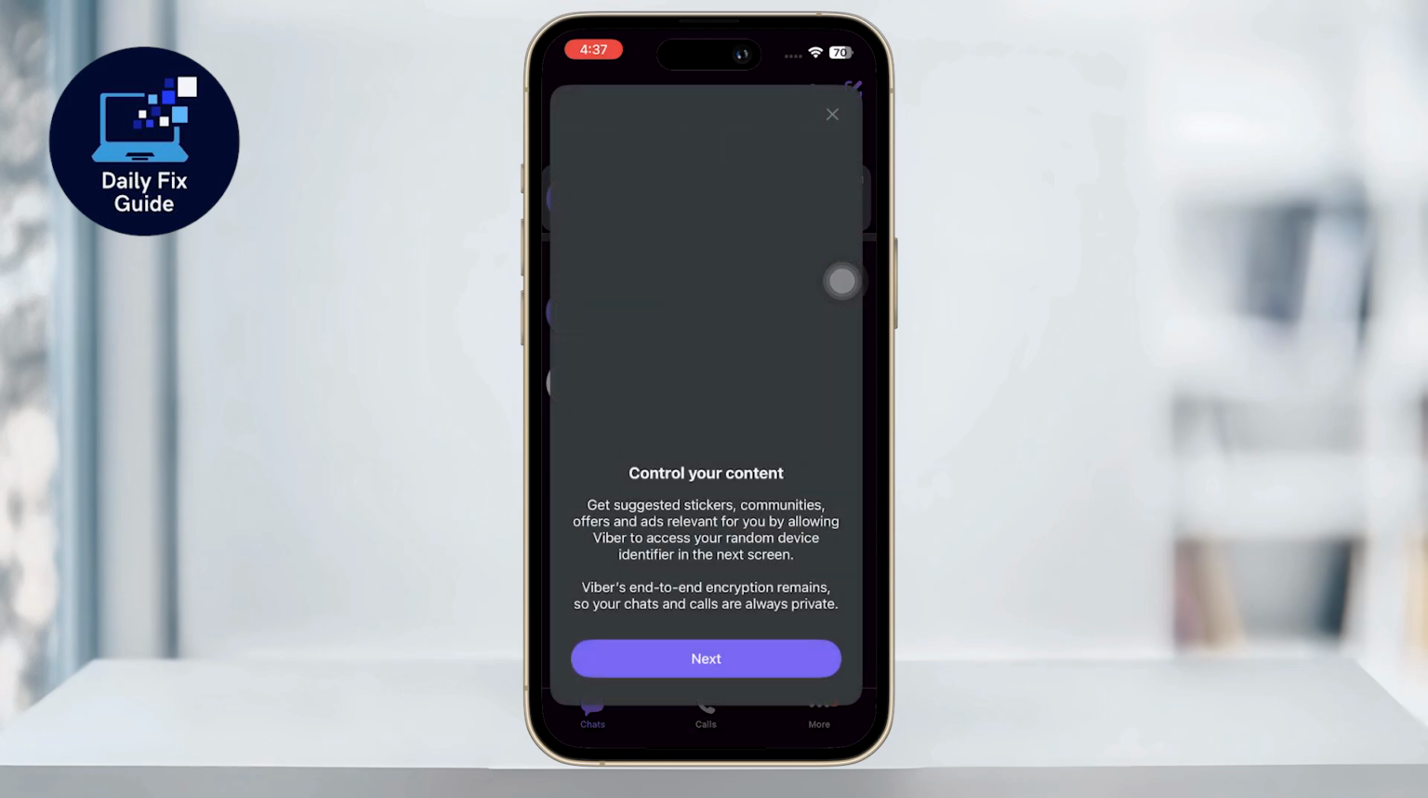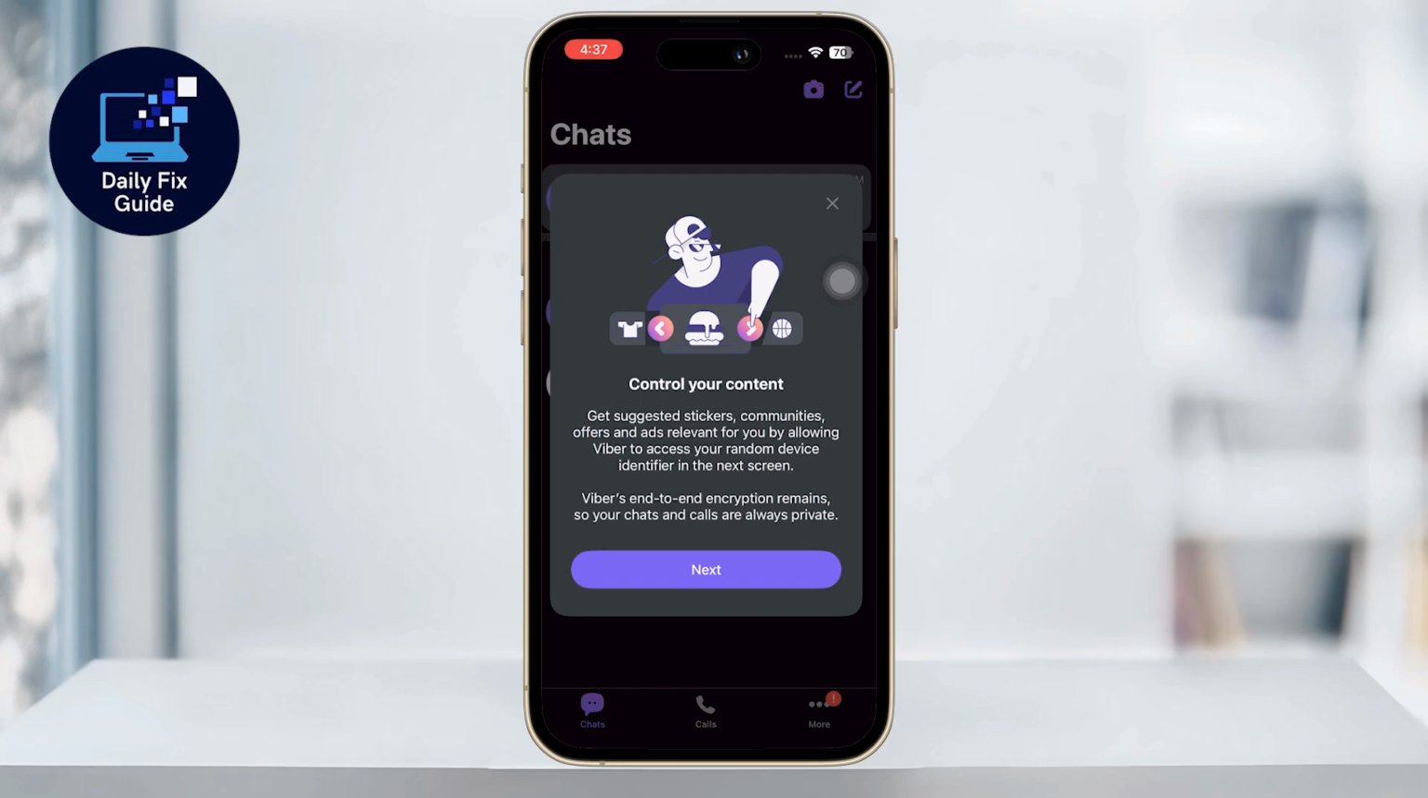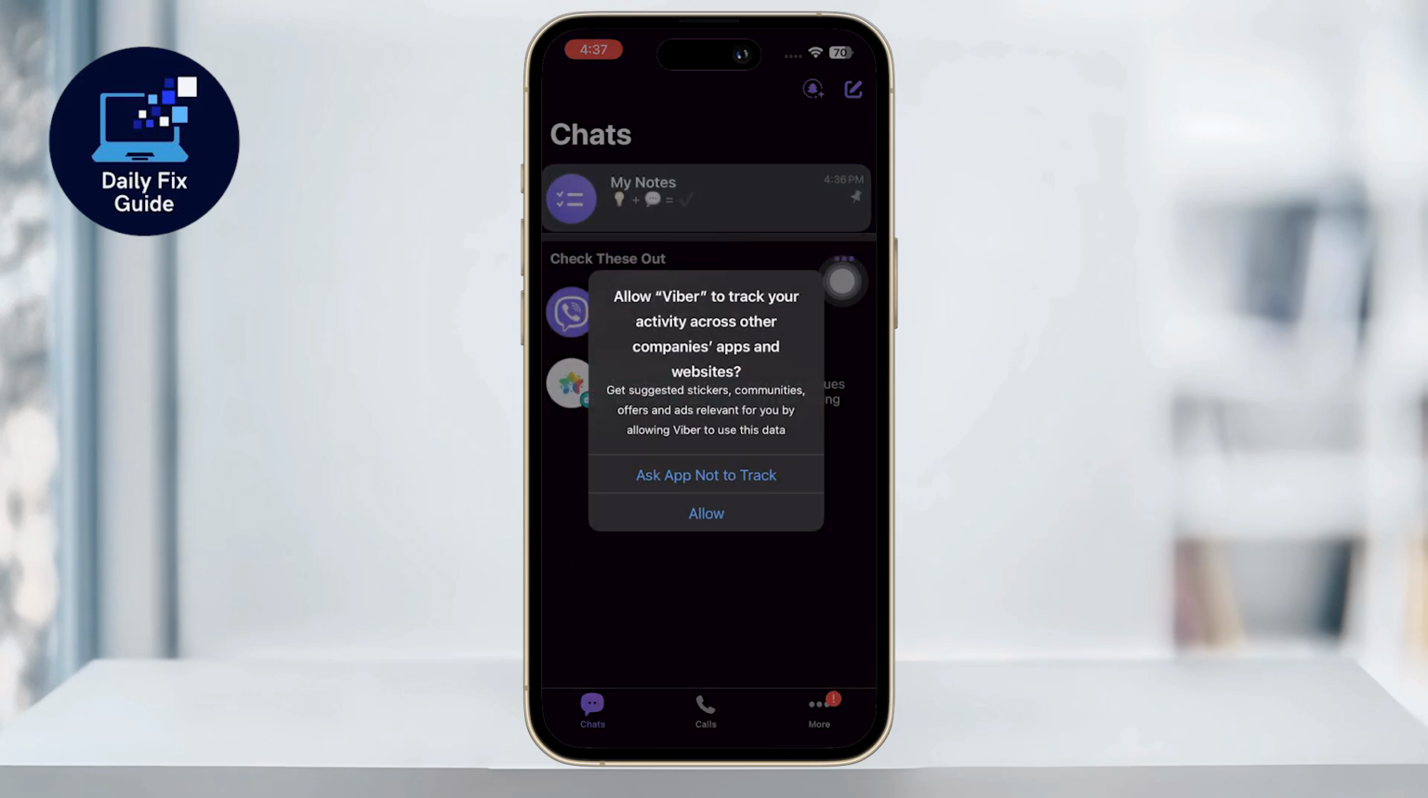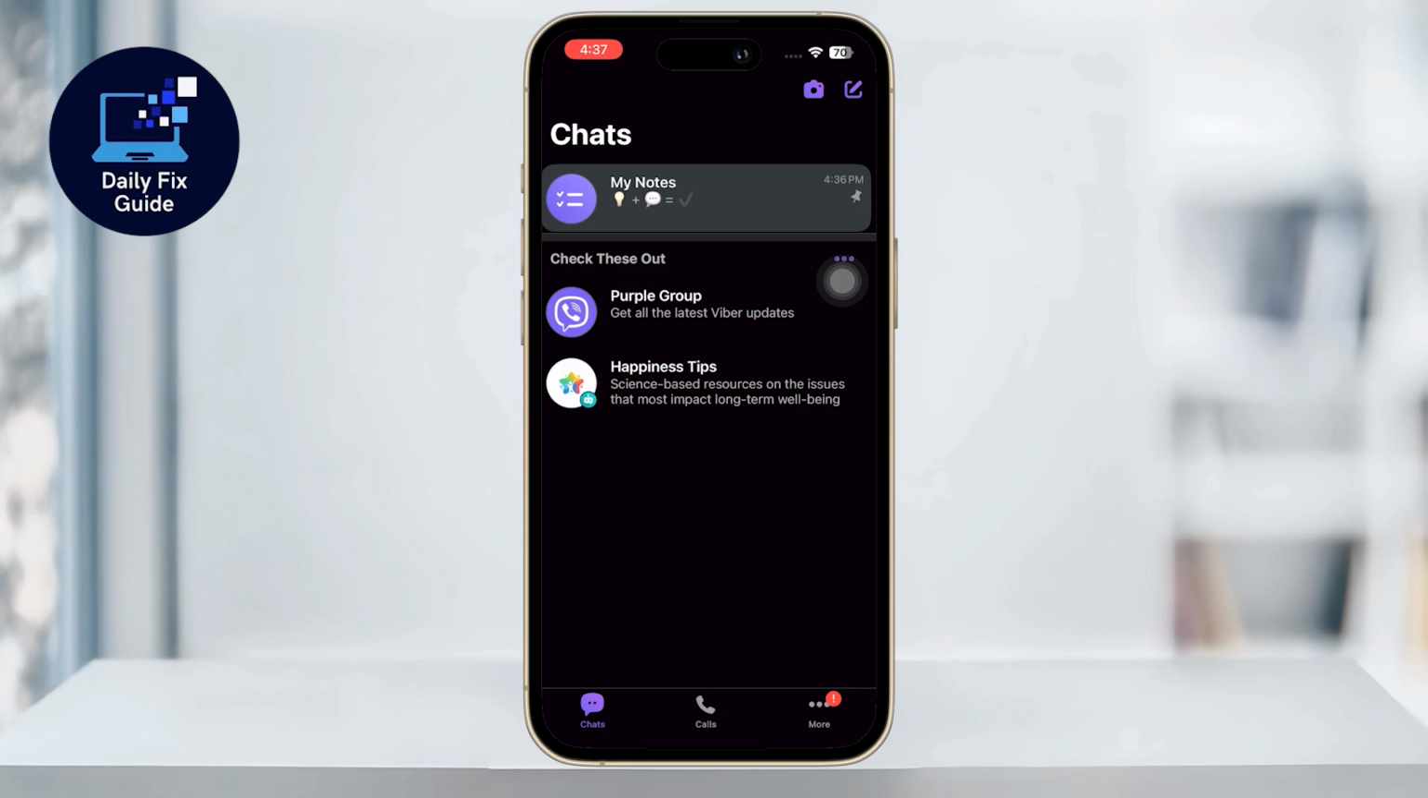After that, Viber will ask to restore your backup. Tap on Restore Now and wait until all chats, photos, and videos are loaded. Now as you can see, your Viber account has been successfully transferred to your new phone.